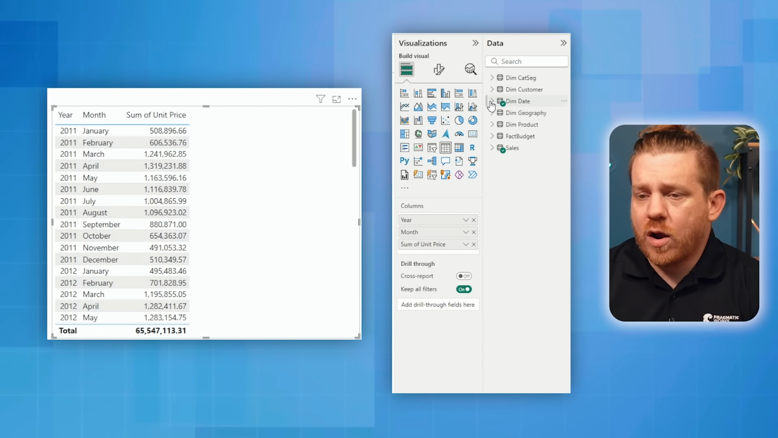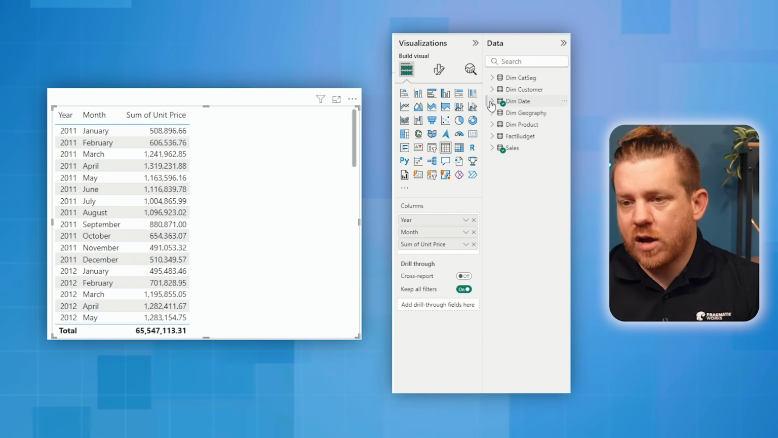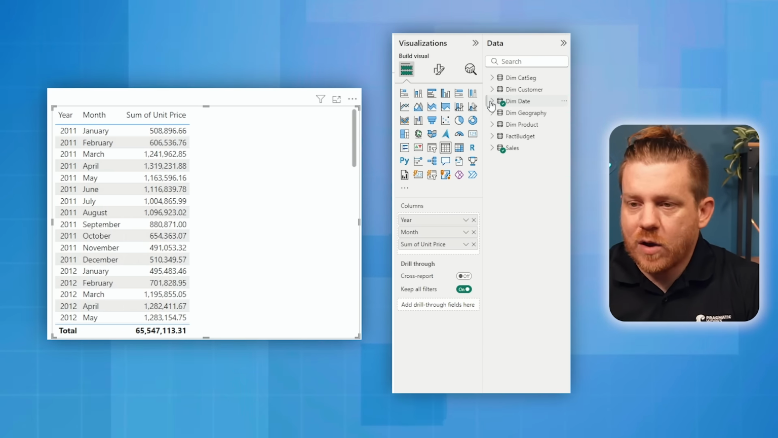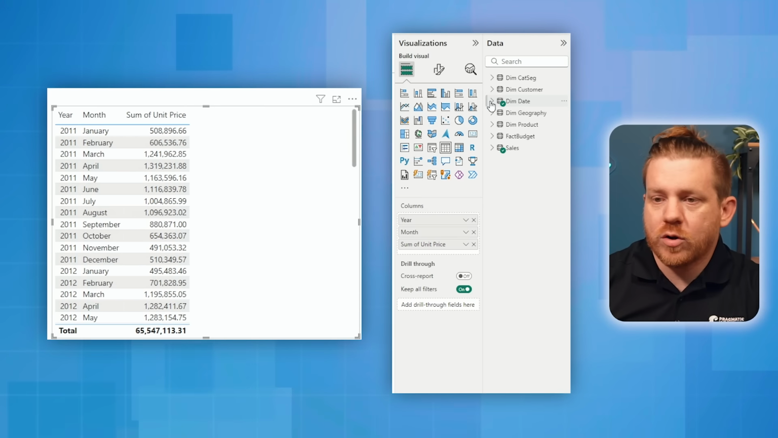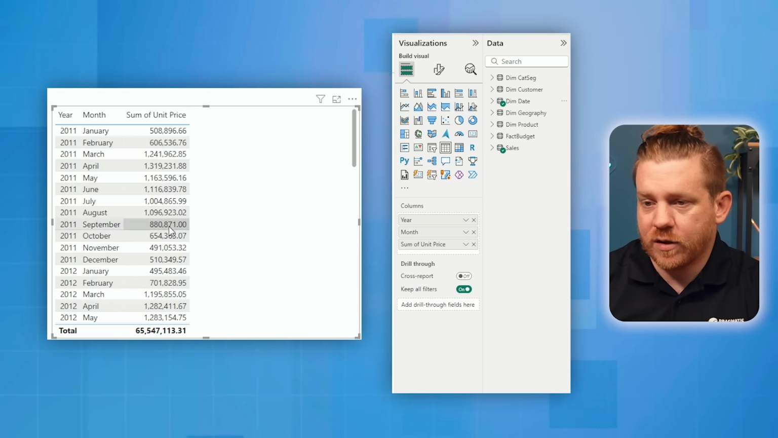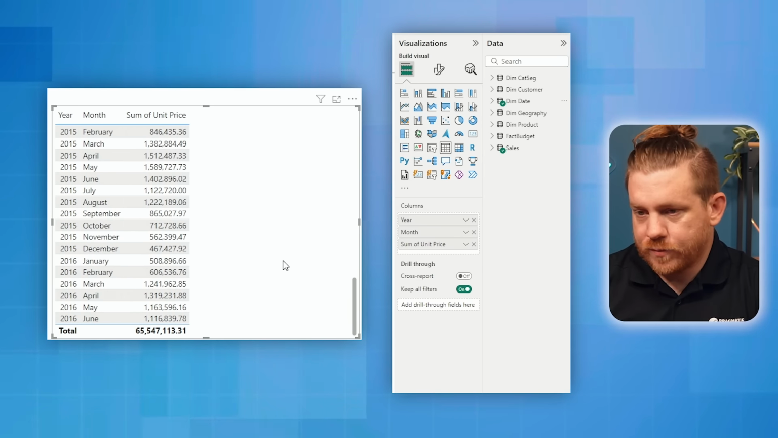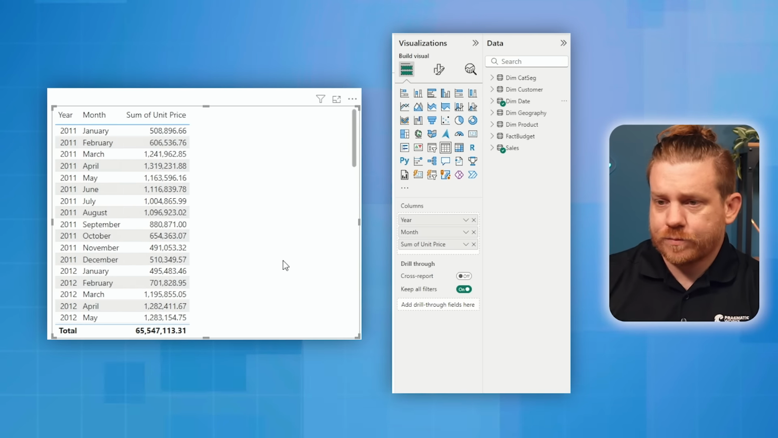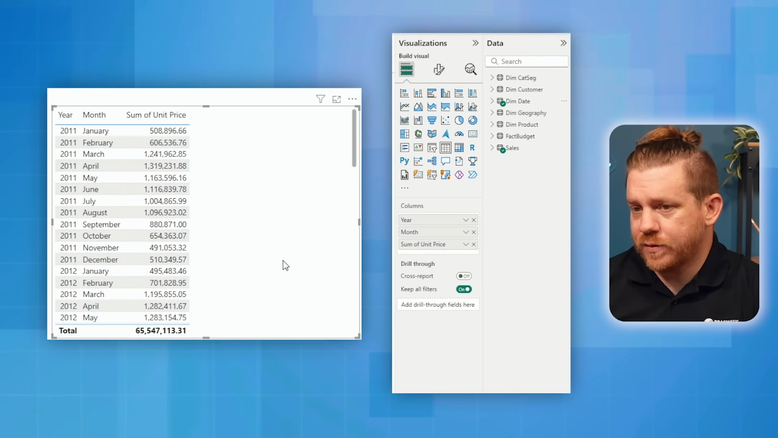All right, so here we are. We're looking at the sum of all unit prices that was sold in our sales table across all months and years that we have sales for. As you can see, it goes from 2011 to 2016, and every month has its own items of sales.